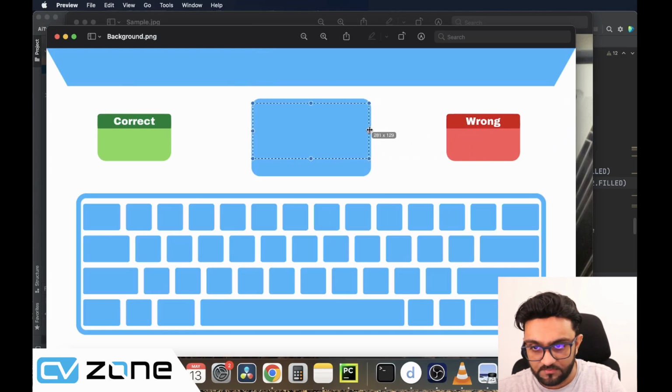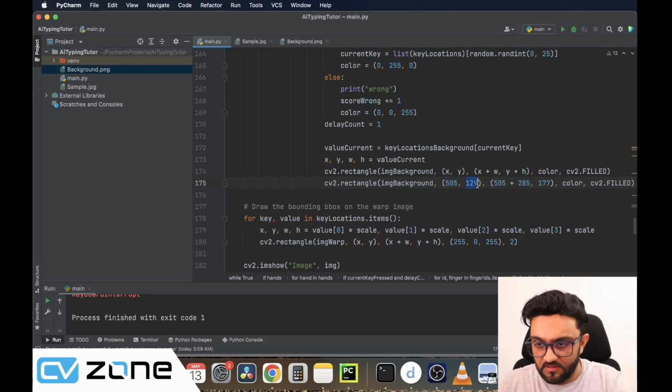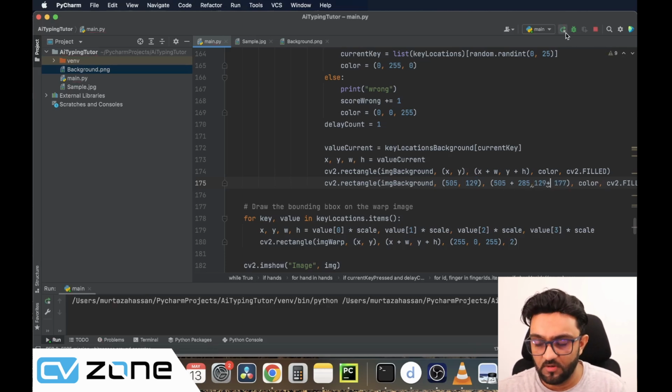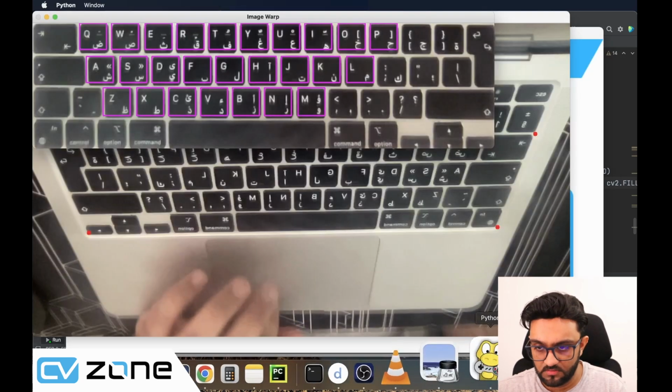So the width and the height of this box is what? 285, 177. Let's say 285 and 177. So we will add 505 to it. 505, 129, and there you go. So now it will change the main color as well, the main display.